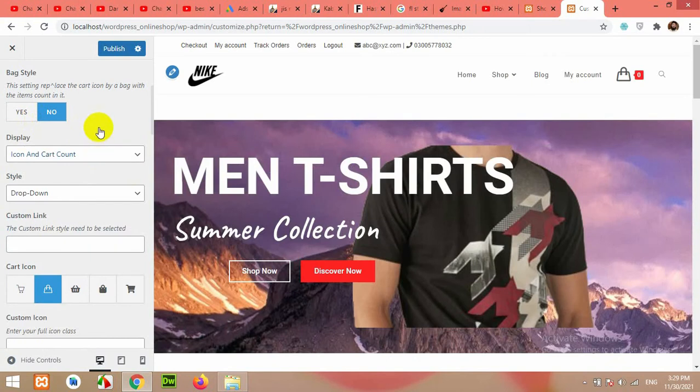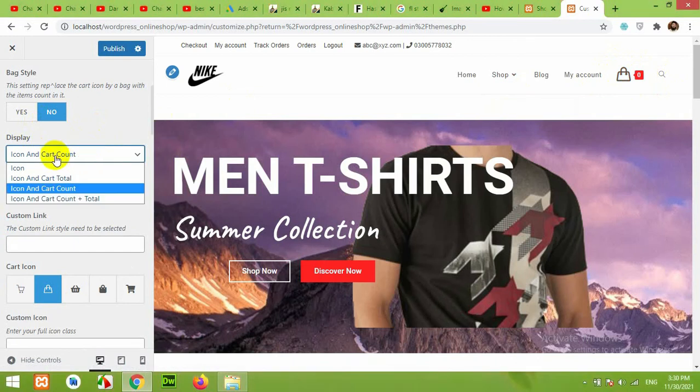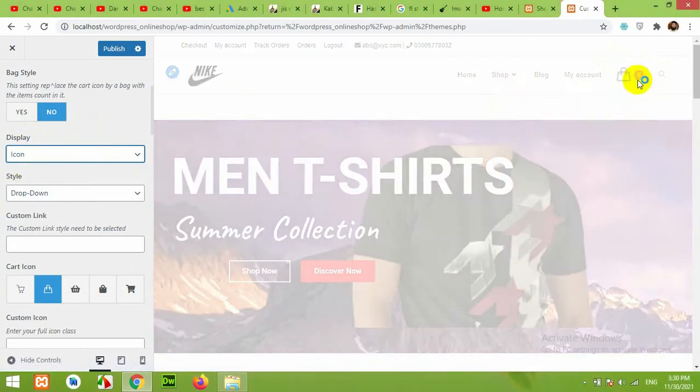Now the next thing is Icon and Cart Count, which is this icon and this count. So how many products are in total in your cart right now? This will show you that number. First of all, let me change it to the icon only, and the number will disappear.